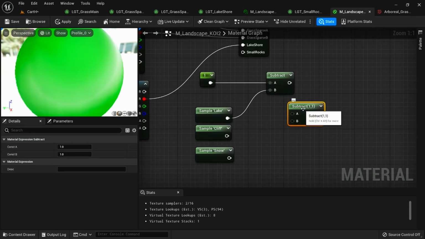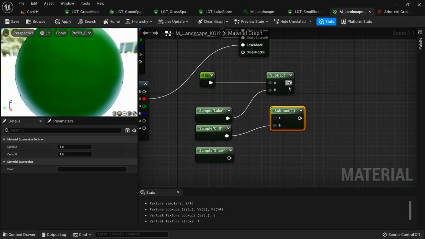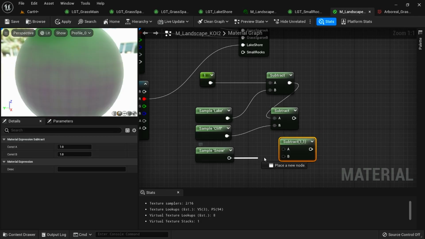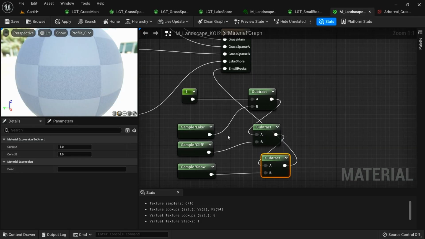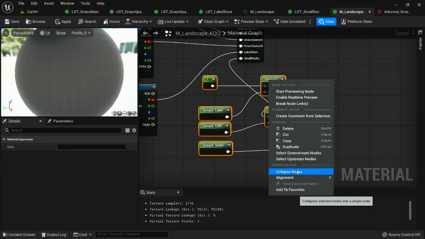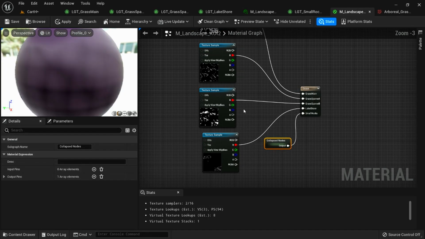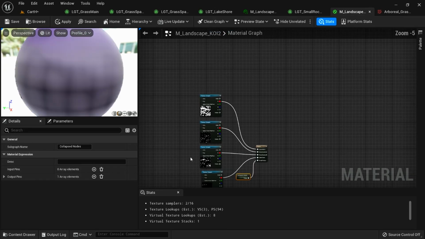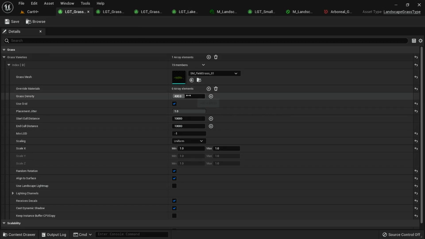So subtract lake, subtract cliff, and subtract snow. Alright, then right click and collapse now. Okay, so didn't make a mesh. I should have created the splat maps, but no point worrying about it now. Also, before we save, let's decrease the grass density, otherwise you might have a crash incoming.